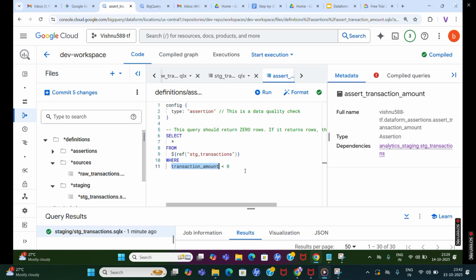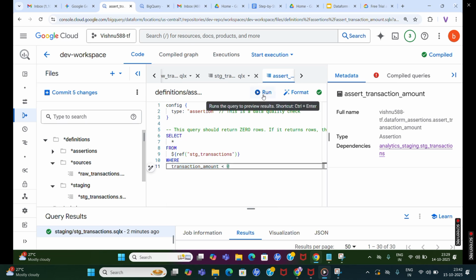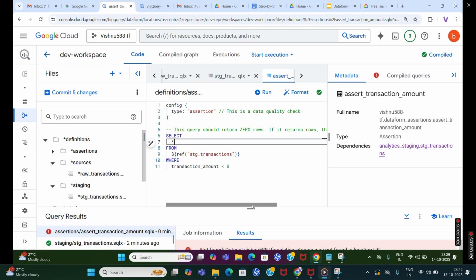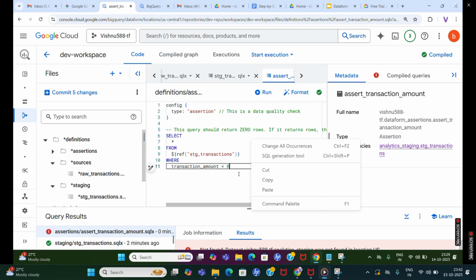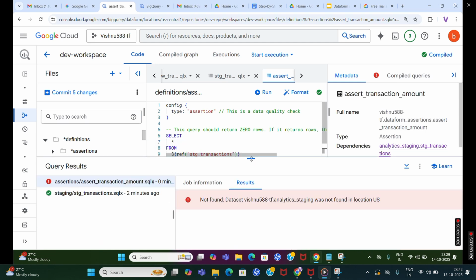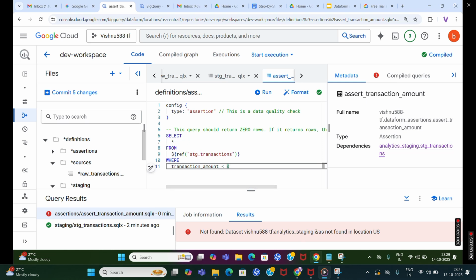Negative values. So now we are going to run it, friends. We'll see if less than 0 is coming. Okay, so you can see, friends, not found. Staging was not found in location US. So no need to worry, friends.